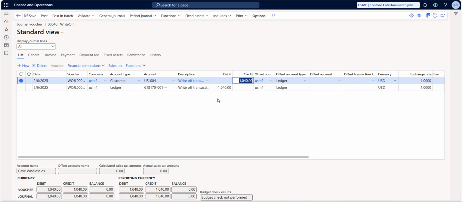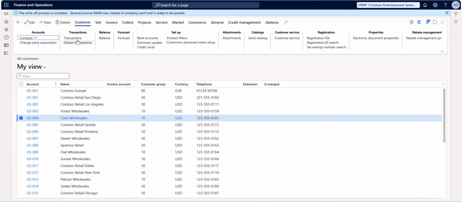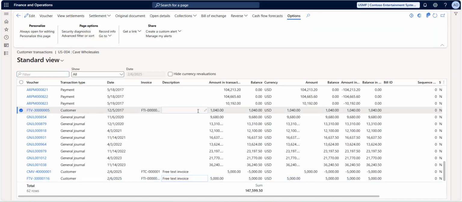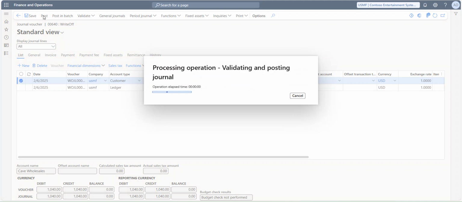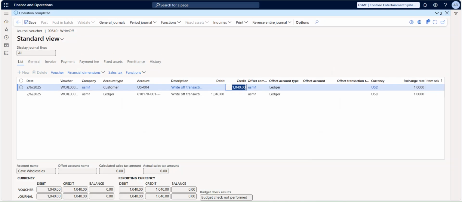Once I post this particular transaction, the transaction amount here in this customer transaction, where I have an amount of 1040, will be knocked off with this respective transaction, that is this one. So let me post this particular transaction. The transaction has been posted.